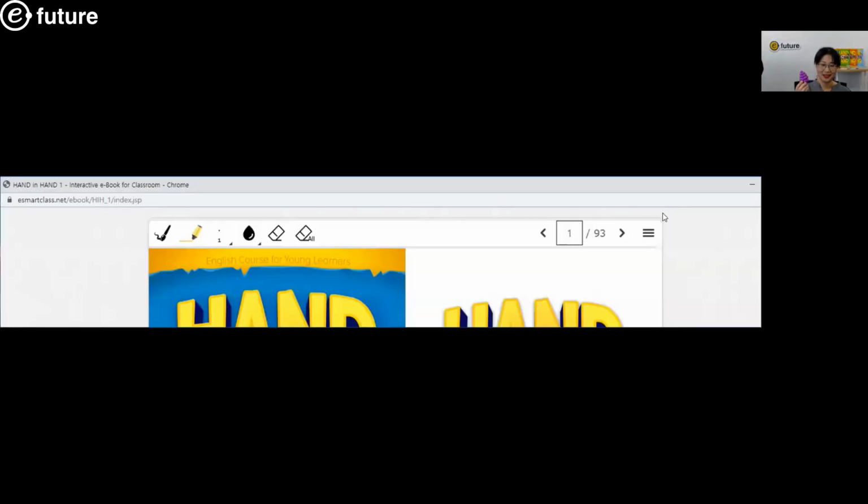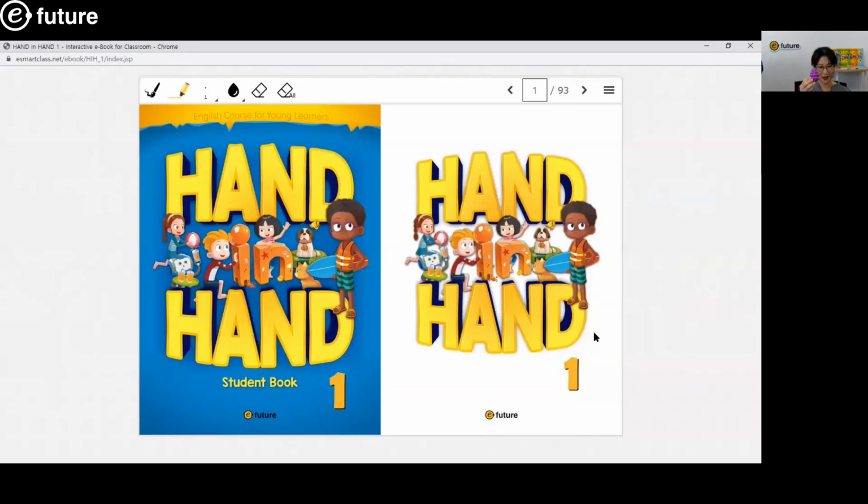What are these? Yes, they are grapes. Okay, I have grapes. So you can use toys like this, right? This will make the lesson more interesting, okay, by using toys or real objects.